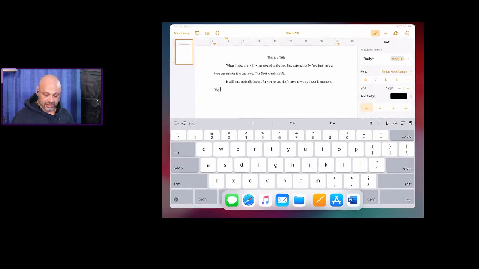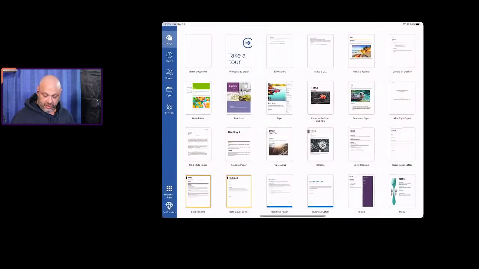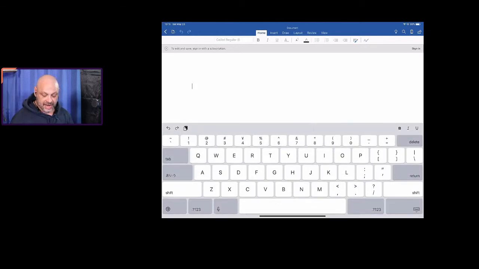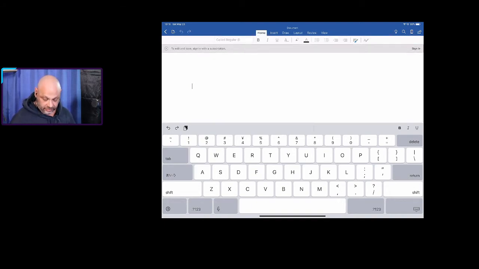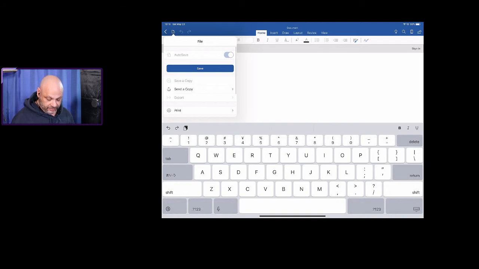Basically the same thing, but let's take a look at Word. I'm going to open a blank document. And I don't know Word as well, but we'll get there. So what we want to do is home. I believe it's this one. Nope.